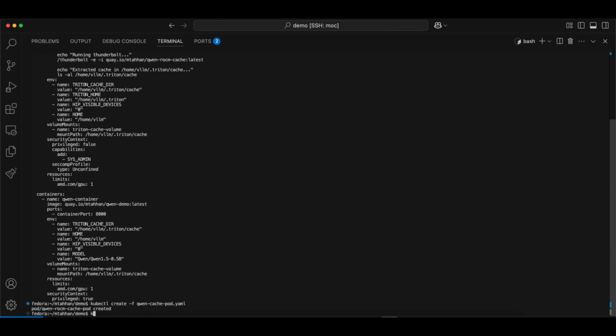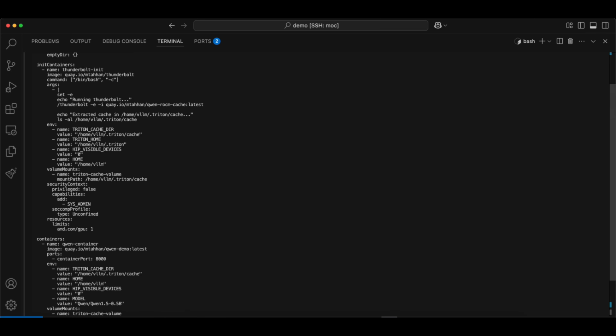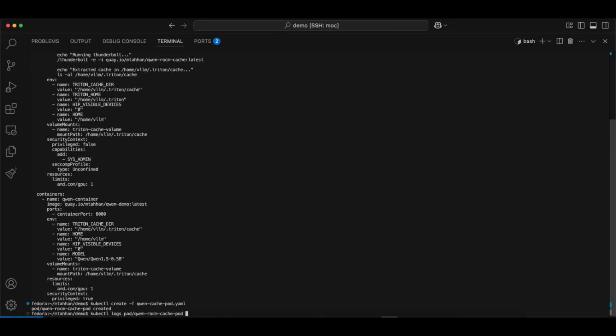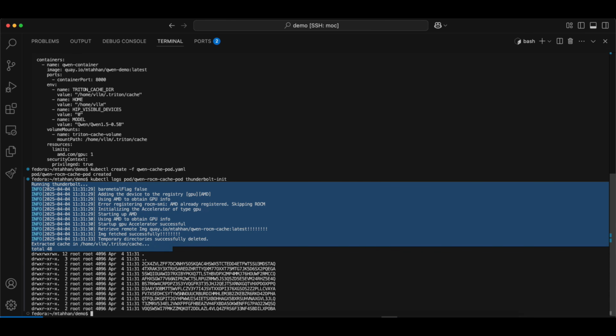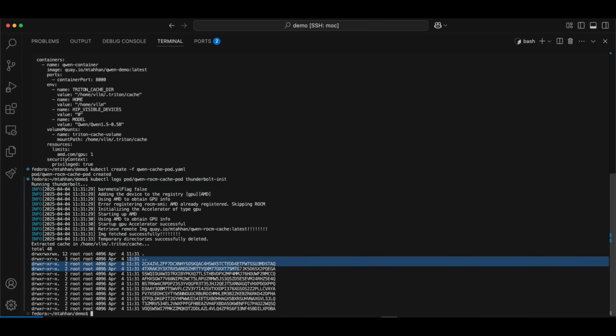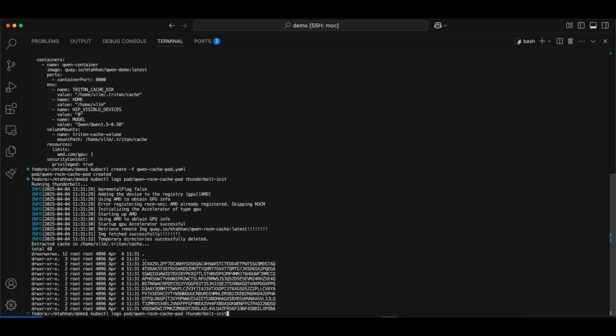Let's have a look at the logs. And this was the init container. Make sure that ran. So we can see this is Thunderbolt running, and it's extracted the cache here, and we see the contents or the directories of that cache there. So let's go ahead and follow the logs of the actual main pod itself now.